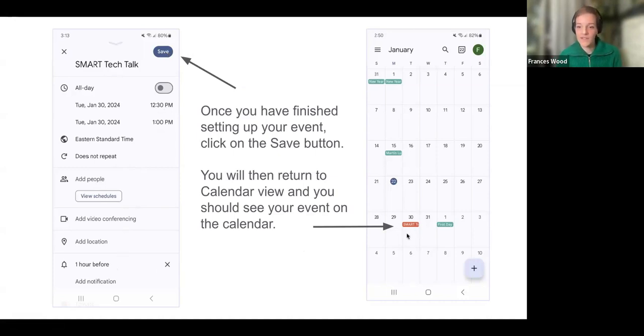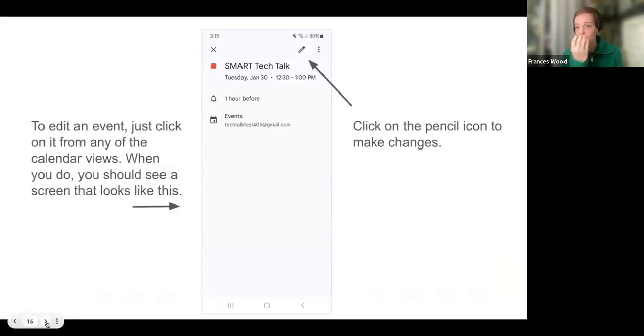This is the month view. It shows up next week on the 30th. It looks kind of small there. If you want to see it closer, you can just click on the date and it'll take you to the day view. And then if you want to edit an event, so if you need to change something about it, you need to change the time, the notifications, anything like that, just click on the event directly from whatever view you're at, the day view or the month view. You'll see a screen like this. And then you just click on the little pencil here to make changes. And that'll give you all the options you had before to change it. You can also delete it from there as well if it ends up that you don't need it in your calendar.